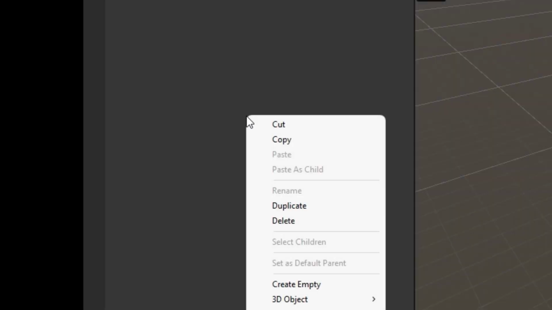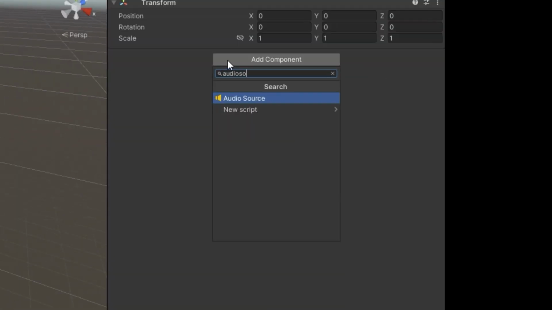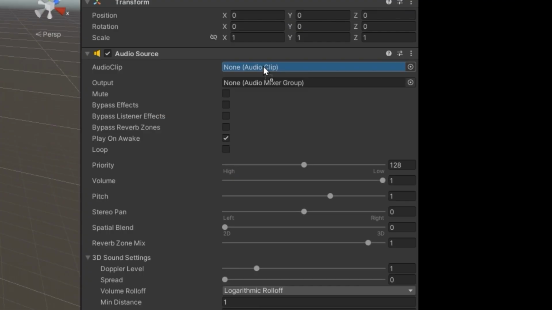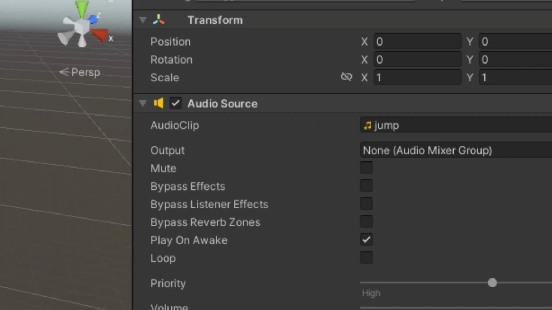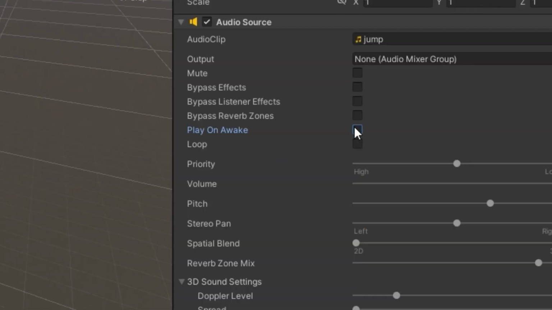Good. Now create a game object. Right click. Create empty. Call it audio manager. Create another object. Call it jump sound. Make it a child of audio manager. Now add a component. Audio source. Drag and drop your jump sound into the audio source's audio clip field. Press play. You should hear the jump sound, but you don't want to hear the jump sound until you jump. So uncheck play on awake.